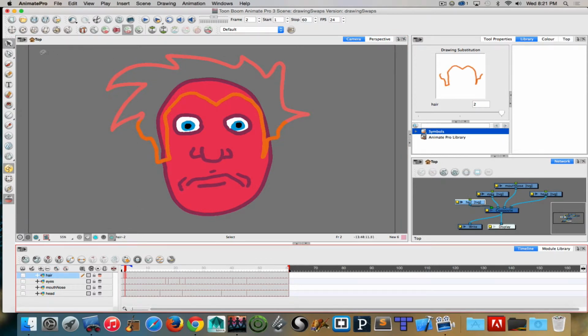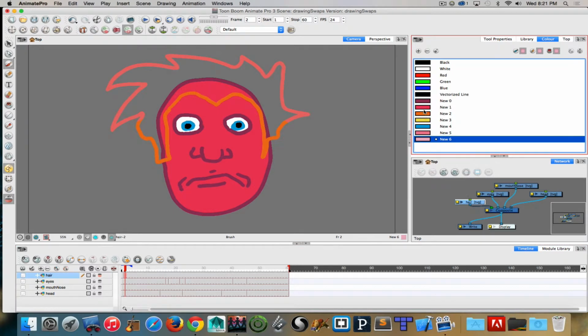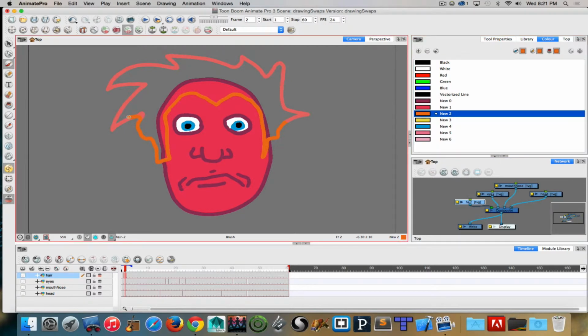So I can say, okay, that's what the hair was prior. Now if I go grab my hair color, the orange, and decide how I want to redraw it, so I'm not doing a drastic change, just a little bit of a change. So if we turn off onion skinning, we can see just a little bit of movement going on there.